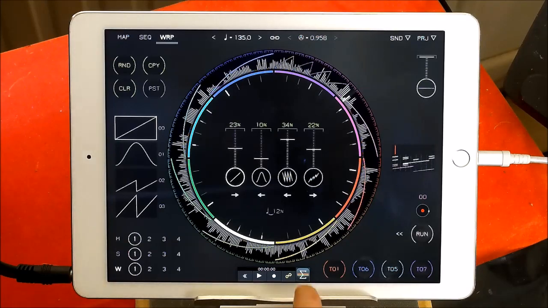Now, you can hear that it's sequencing my voice. We could clear everything and start again. I don't know what it's going to sound like now, actually.